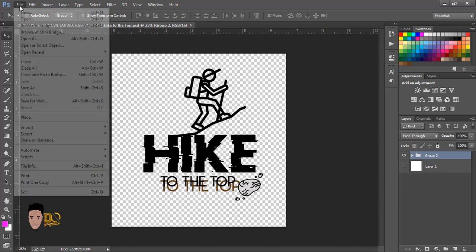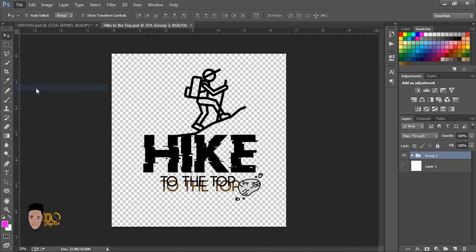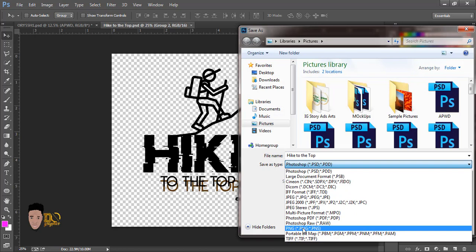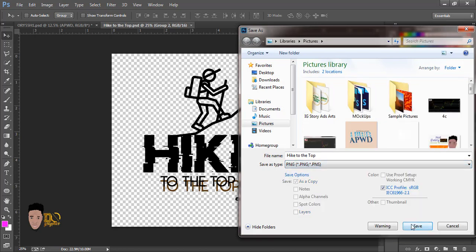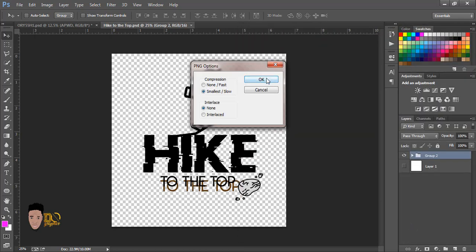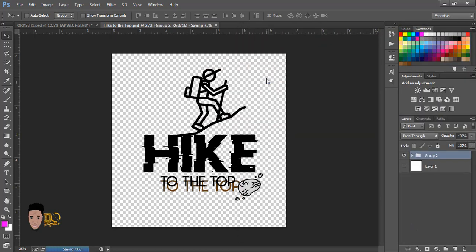So next, I'll save as a PNG so that I can move it. Remember, it does not have a background, so you save it as PNG and click on save. Okay, saving. Now it's saved.